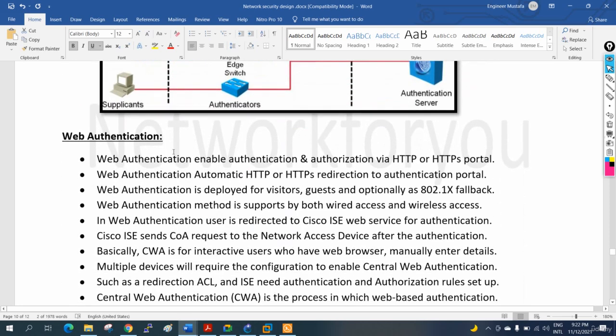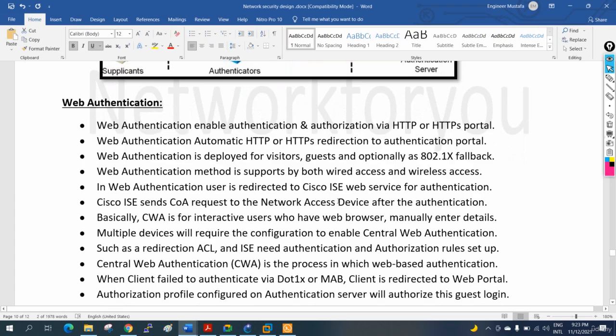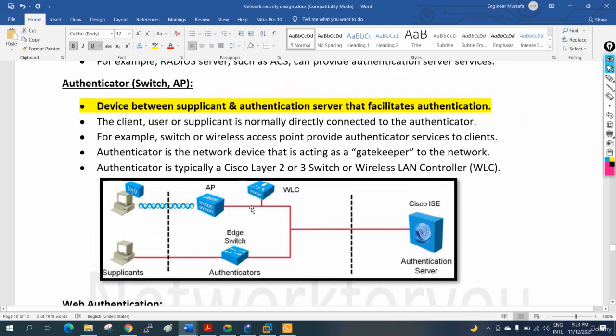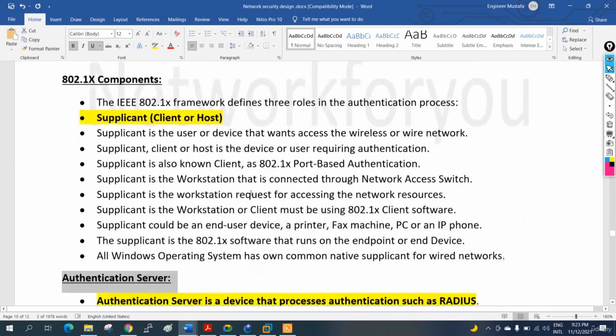Then we have one more option, web authentication. With web authentication also, we can access our resources. For example, when you connect your laptop, they can ask you to put in the username and password. When you try to open anything, you will get a web authentication page. There you put your username and password, then it goes to Cisco ISE. Same procedure, but here we have the port based approach.